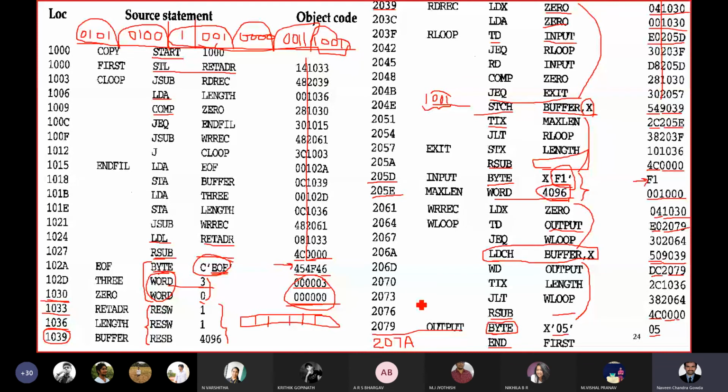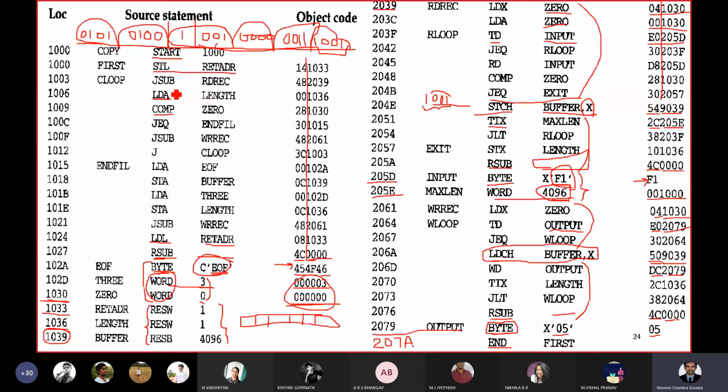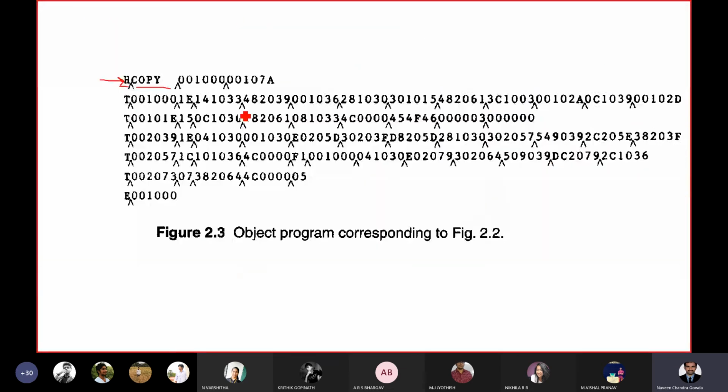Under the header record, we have H followed by the name of the program. If you observe, what is the name of the program? COPY is the name of the program, the starting address for the program is 1000, and I already told you the length of the program is 107A. How did you get it? The last address minus the first address. I repeat, the last address minus the first address. So that is the name of the program, the starting address is 1000, and the length of the program is 107A. So we are done with the header record. Then moving to the text record.